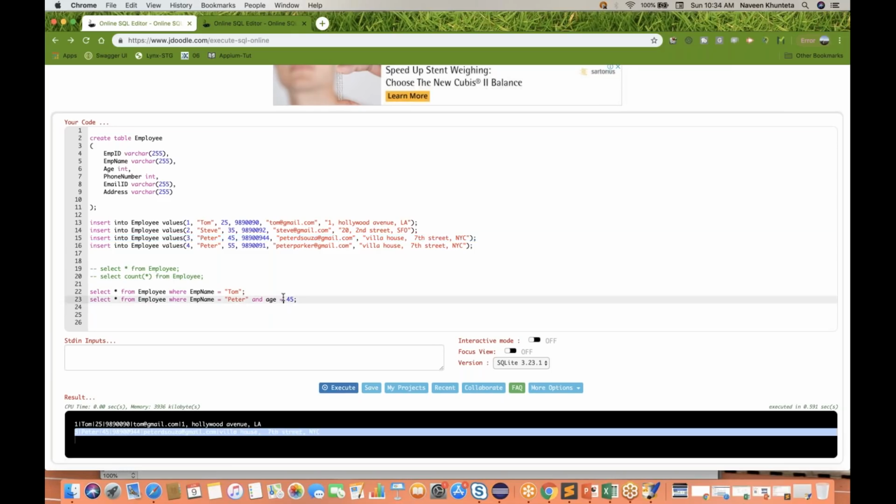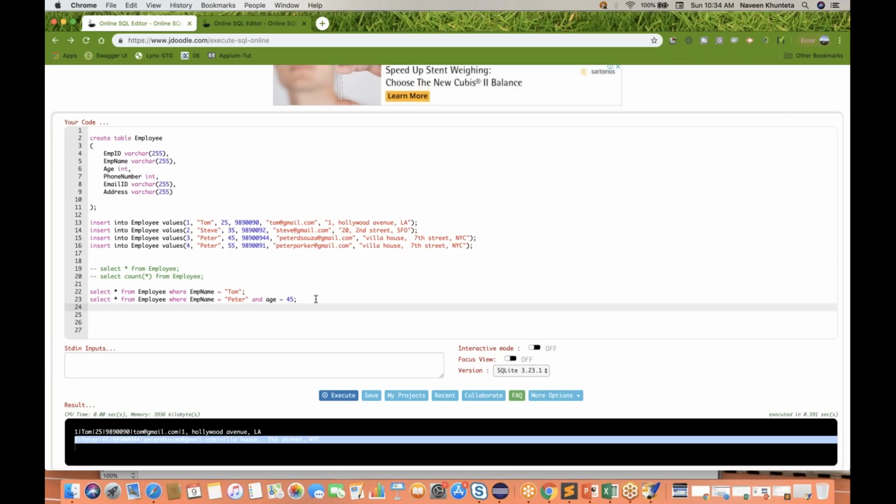Okay, guys. So this is how you can write different AND operators or OR operators also, like this. So let's see, I'm writing one query with OR operator. Select star from employee where age is greater than 25, something like this.